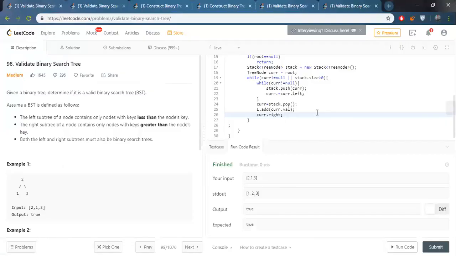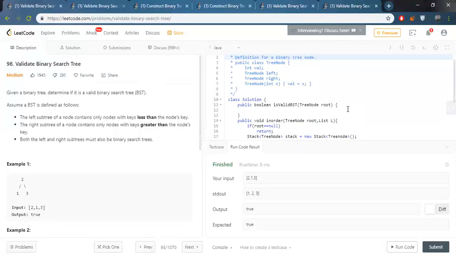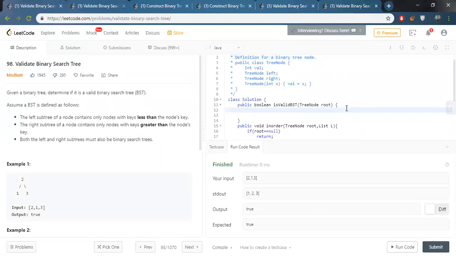So let's move back to code. I have made the function for in order. So now we are going to need a list and we need to check how that all works. So let's create a list of type Integer. We have named it as array list. So we have created a list. Now we'll call a function which is named inorder.